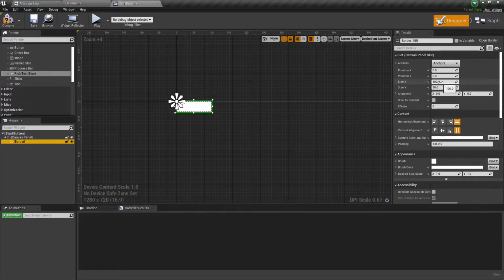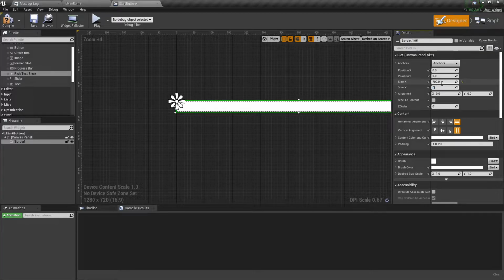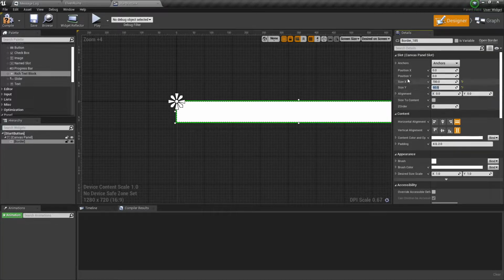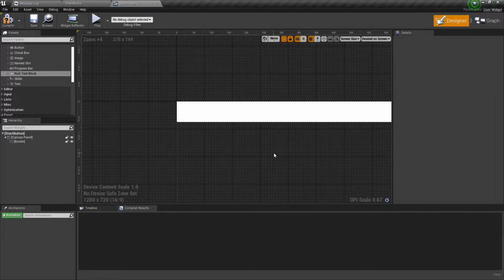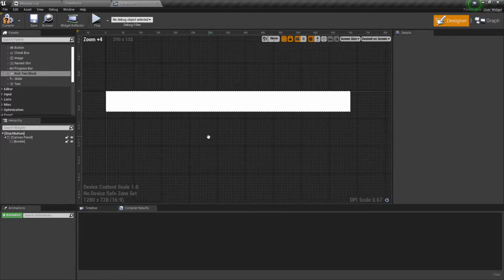Now over on the right you can see slot, canvas, panel, slot. This allows us to set some sizes, so I'm going to set this size to 700 on the X and maybe about 60 on the Y. And I think that'll be okay, so I'm just going to move over here so it's in the middle of the screen.